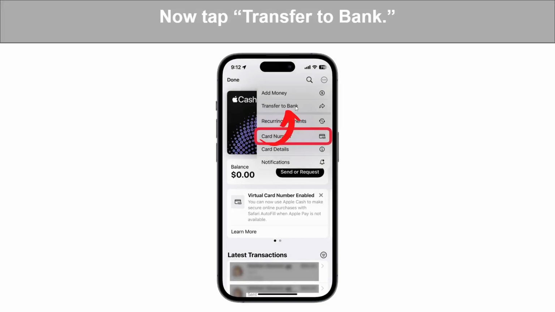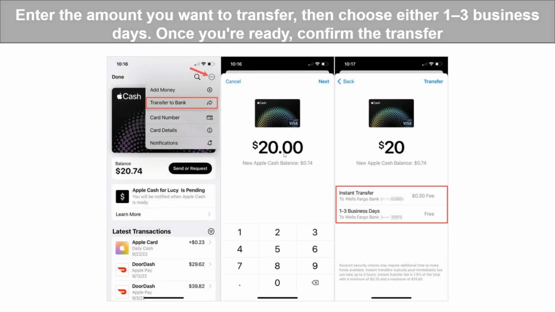Enter the amount you want to transfer, then choose either 1 to 3 business days for a free transfer or instant transfer for a small fee. Once you're ready, confirm the transfer using Face ID, Touch ID, or your password.